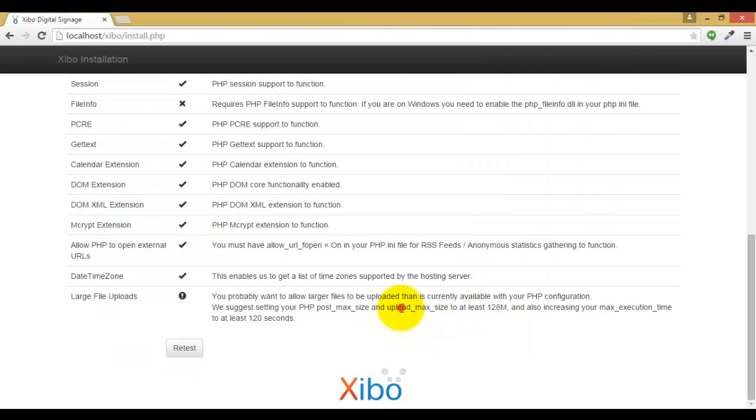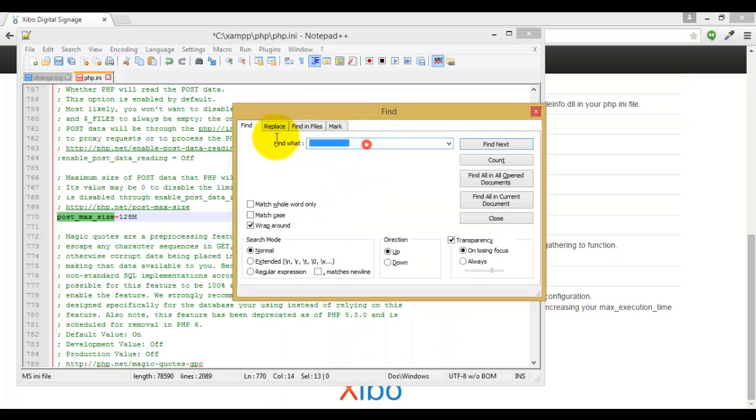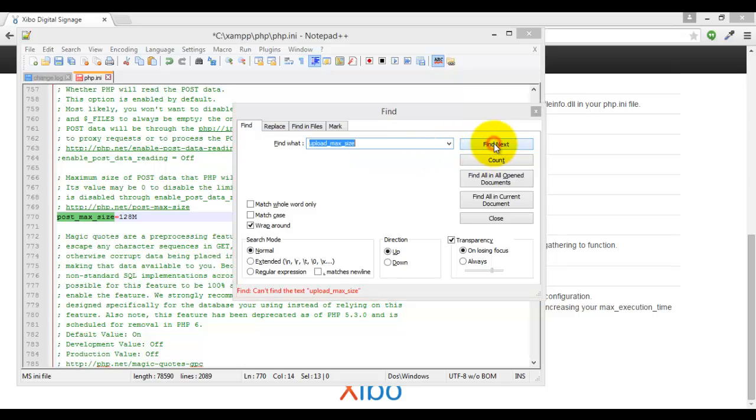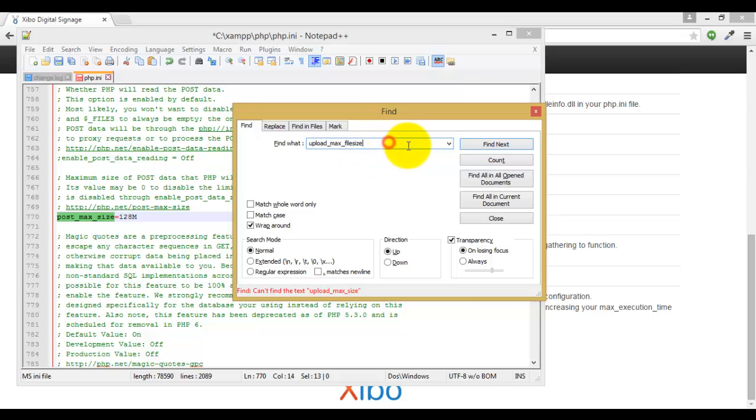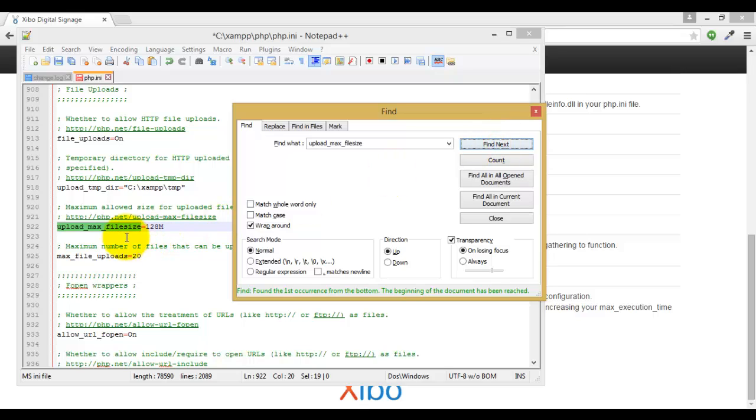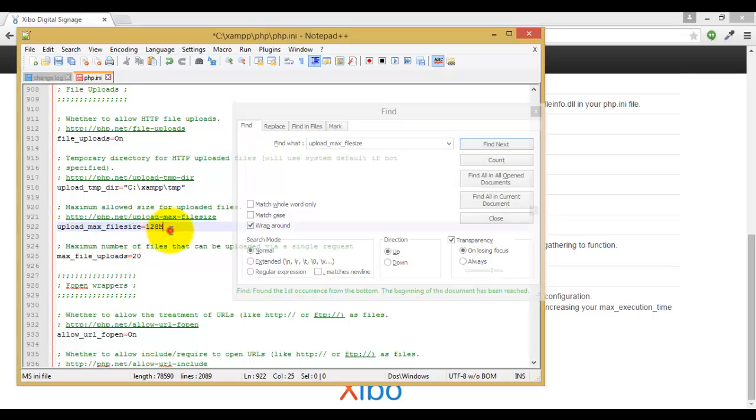And upload max size. Change upload max size. There is a space there, so remove the space. You need to add file in front of size because the variable is upload max file size. Change the value to 128 MB.